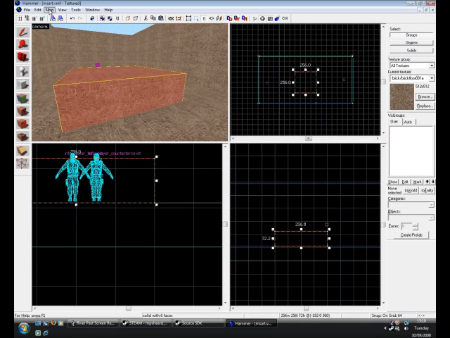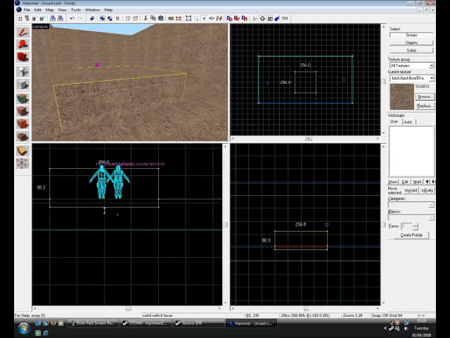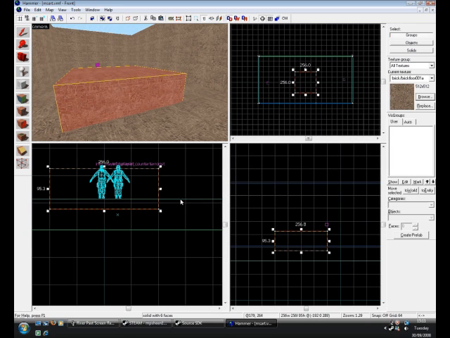Now I'm going to go to map, snap to grid, because I don't want it to go all the way through the map. I just want it to be slightly shallow. So there we go. You can see this green line where my cursor is, that's where the floor is, and where this red and yellow line is where the water will end up being.